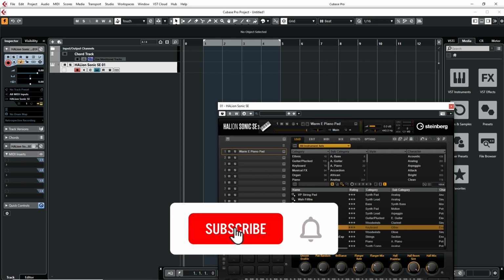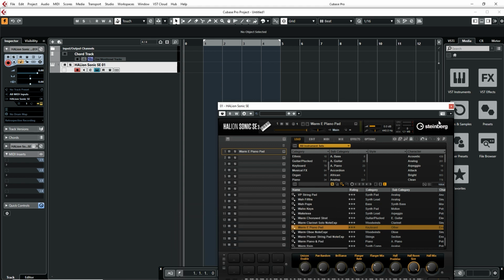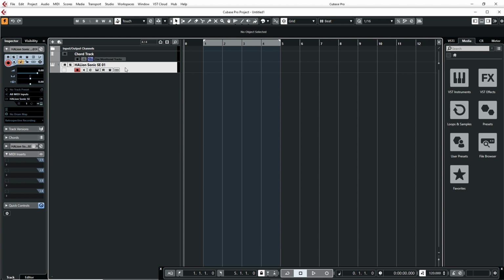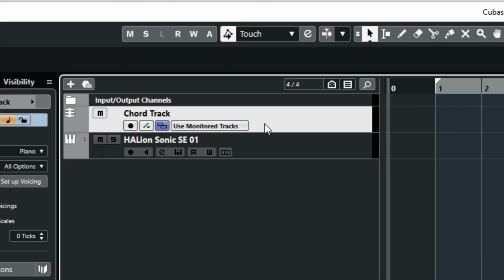Once we have a sound loaded, we need to go back to the chord track and tell Cubase to play the chords using the new sound we have just loaded. Click in the area where it says Use Monitor Tracks and select the virtual instrument that you just created. In my case, it would be Sonic SE01. The chords which we'll be creating in the chord track will now use the instrument track to output sound.